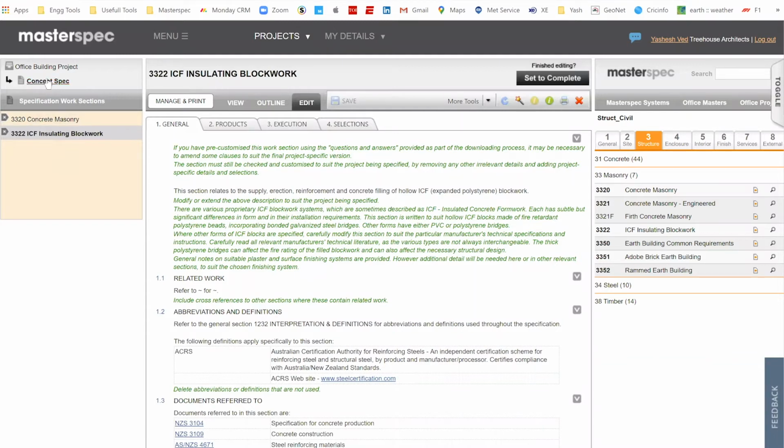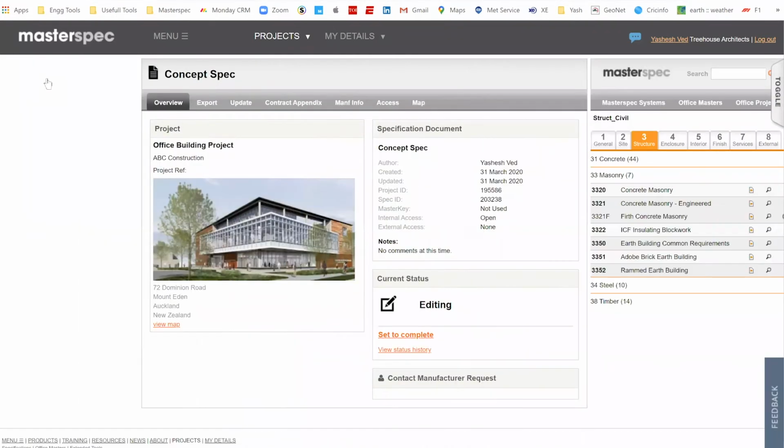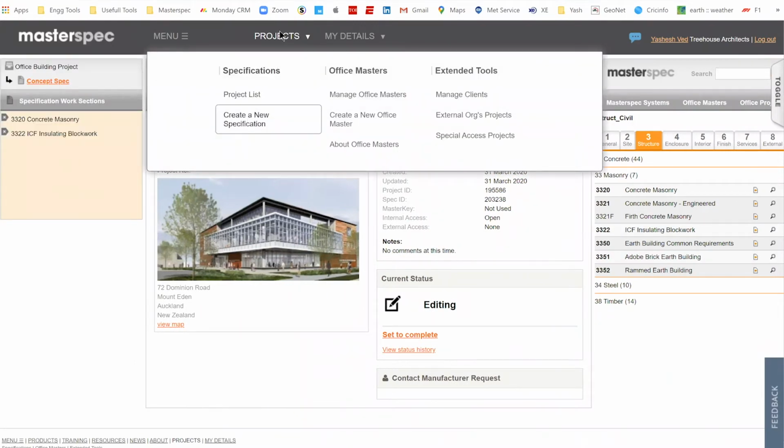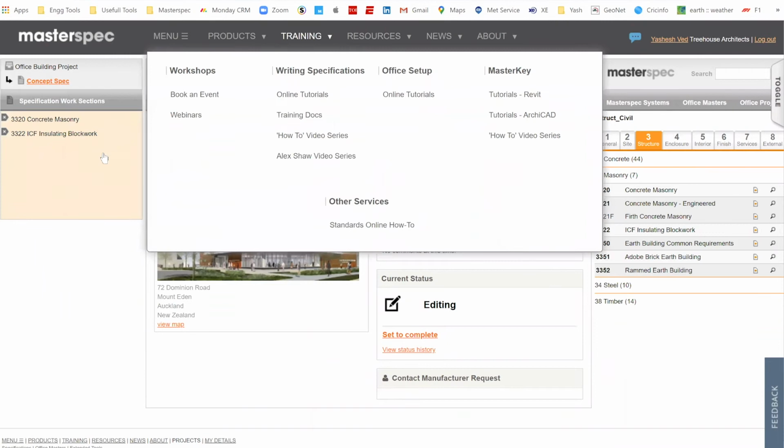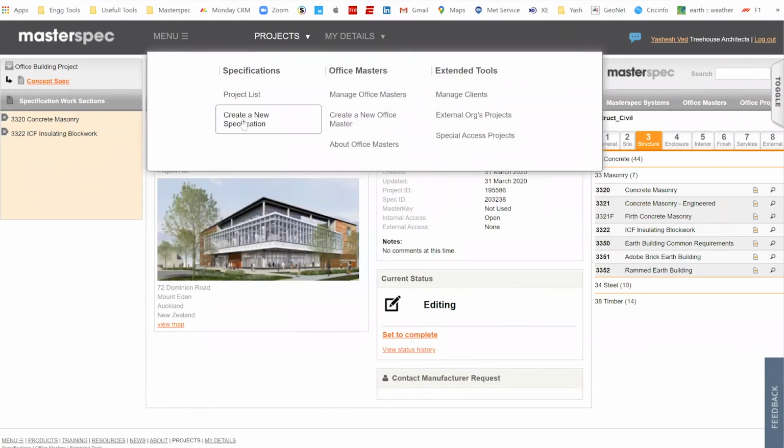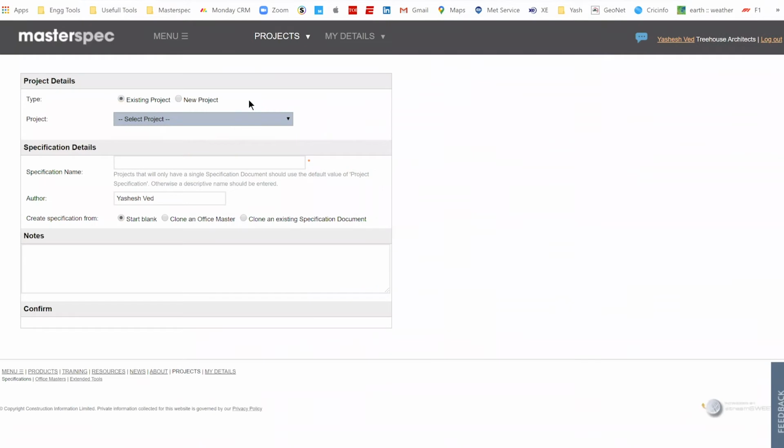Now, to clone a project, you can go back to the main project page, which is again at the top. You can access the menu. So from projects, click on create a new specification. Now existing project. So you can create a new project as we just saw. So you might have written a specification for an older project which matches the new project. It could be a similar office building or a low-rise residential or anything. And you want to save time, and you can bring all of those work sections into the new project and start from there.